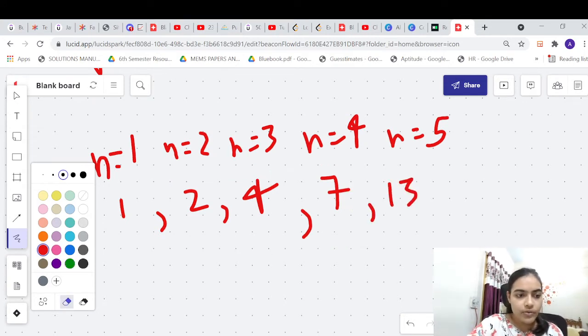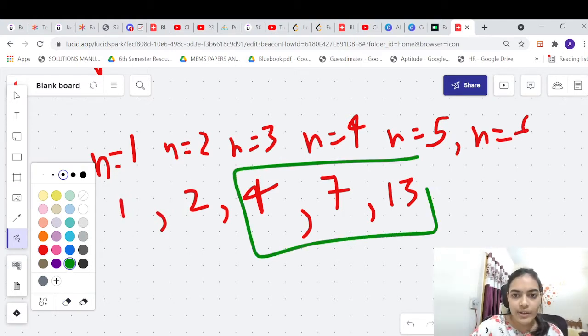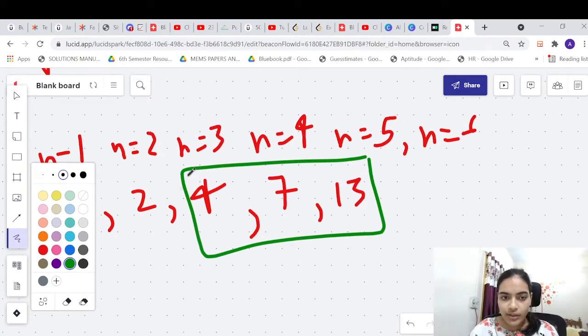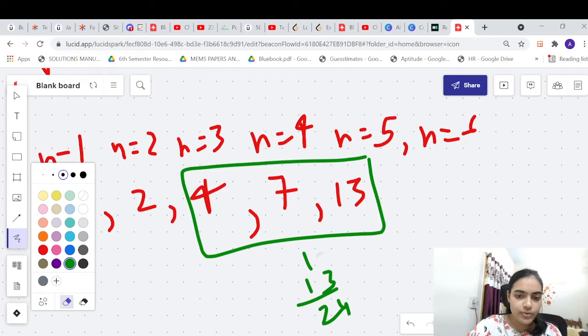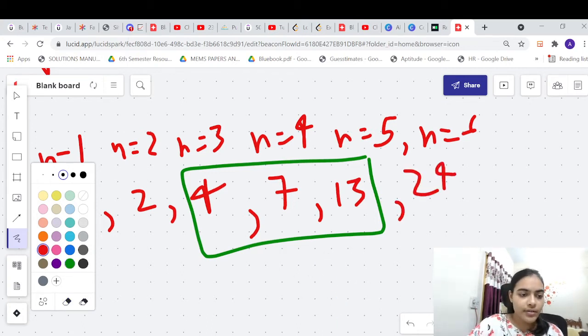Okay. Now for the next case, n equal to 6, what is your answer? You just need to add these three values. 4 plus 7 plus 13. 4 plus 7 is 11. 11 plus 13 is 24, right? So 24 will be your answer. So let me just write it here. Okay. Now let me just take one more case.